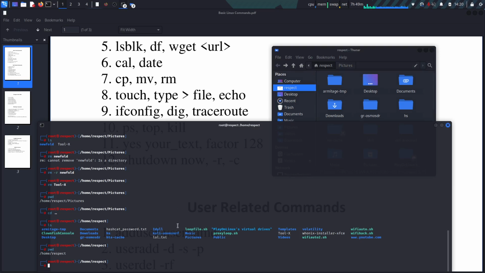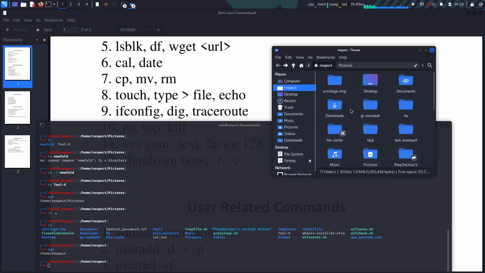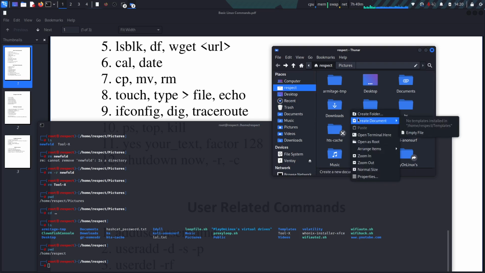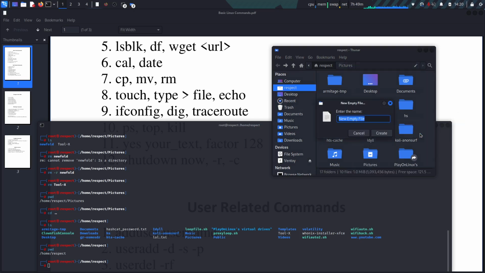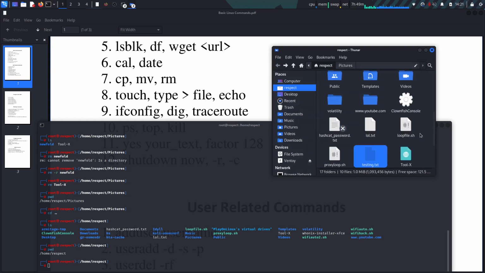For example, I want to create a new file here. The graphical method is to simply right-click and create an empty document. Type your file name like testing.txt, .html, or any type of file. But this is the graphical method. So let's create a txt file, and here is the file testing.txt.